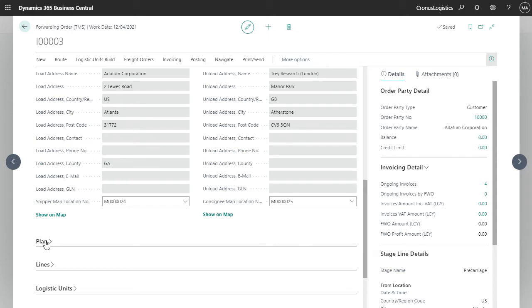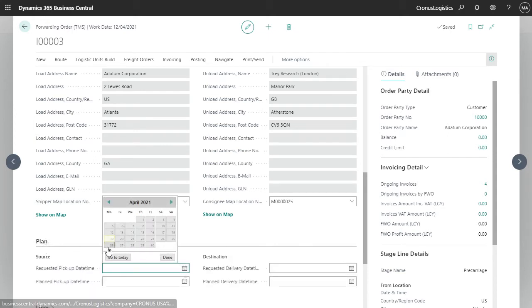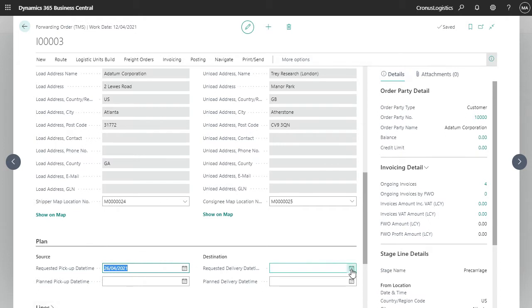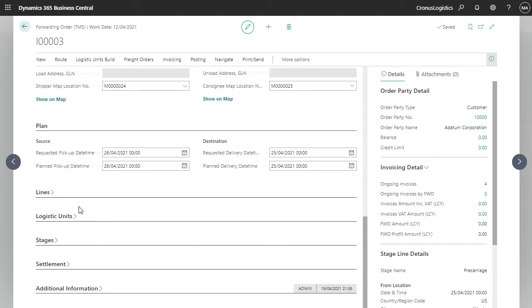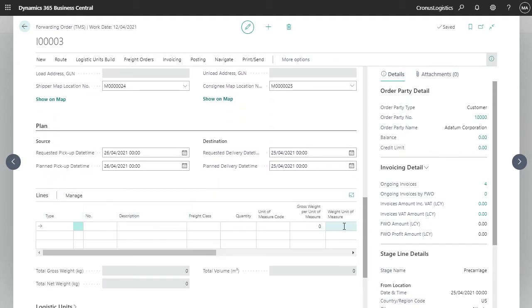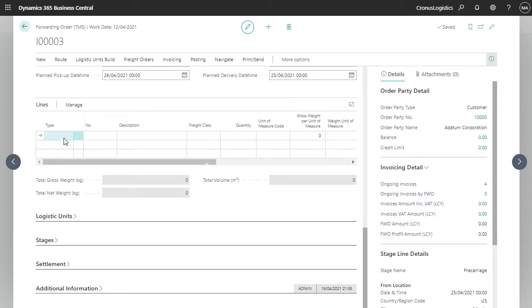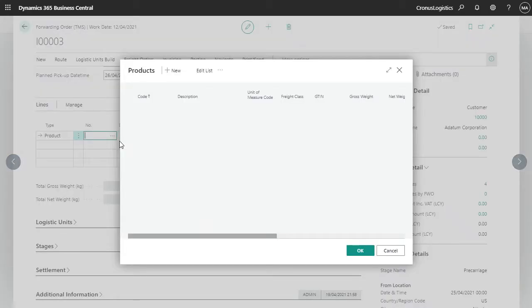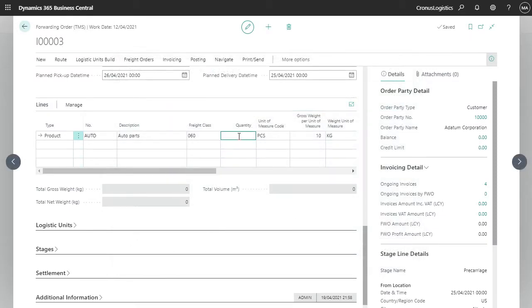In Plan, we should fill in required pickup and delivery date and time. Lines are a content of our order. It can be items of Business Central, logistics units, or products. Products are master data of TMS. In our case, it will be auto parts. Let's change quantity, weight, and volume.